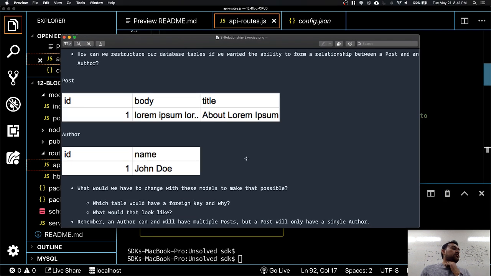Right, this is a screenshot that I slacked out. Look at this table and create the relationship. Just write it out by hand, right? See which one is the primary key, foreign key. Make sure you understand post and author. And then we will code this out.